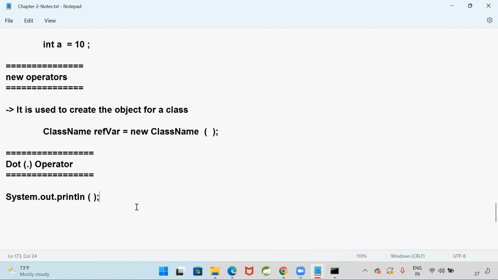So in future, we are going to work with them. In every program, we will use the dot operators and the new operators because we need to create the objects and we need to access the variables. We need to access the methods. For that, we need to go for dot operators. Dot operator and new operator.